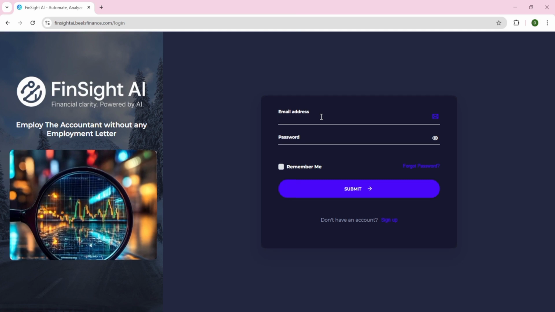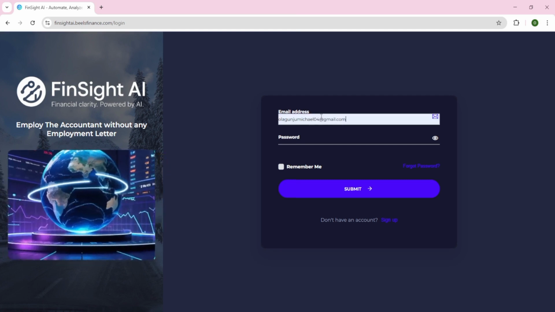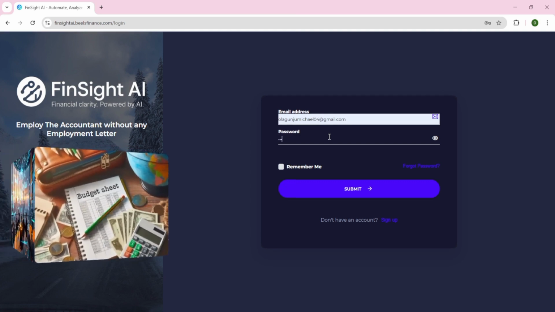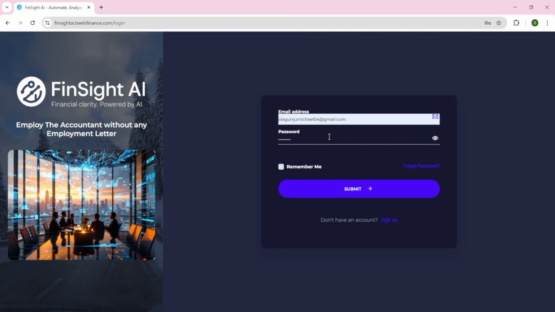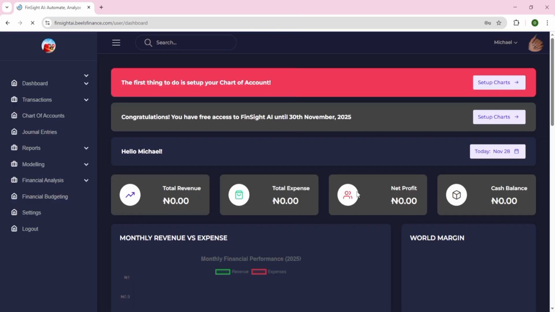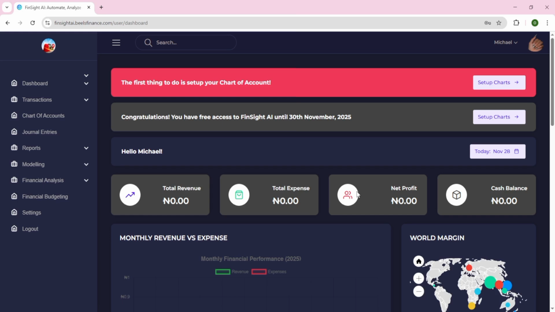I have my email here, just going to enter that, and the password, and hit the submit button. Okay, so this is an onboarded account.